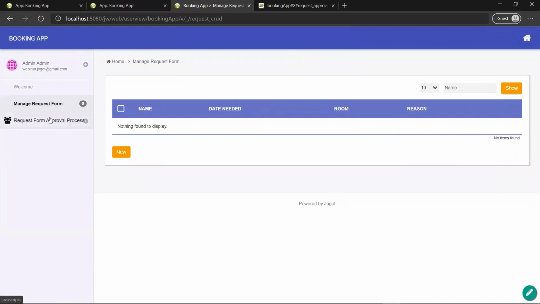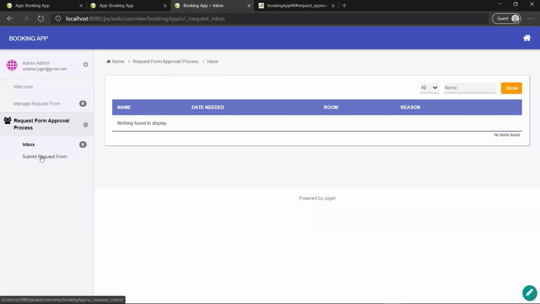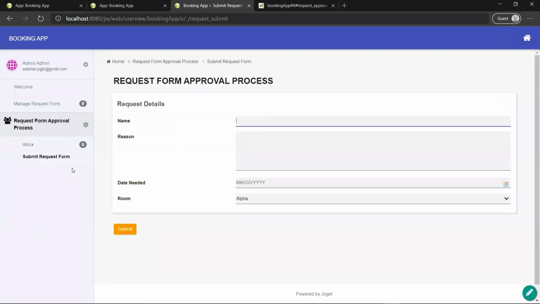Now we'll be going towards the approval process. The app generator created two items for me, which is the inbox as well as the submit request form. So I'll start running the process by clicking on the submit request form and fill this up. So webinar process. Let's choose beta instead. Click on submit.